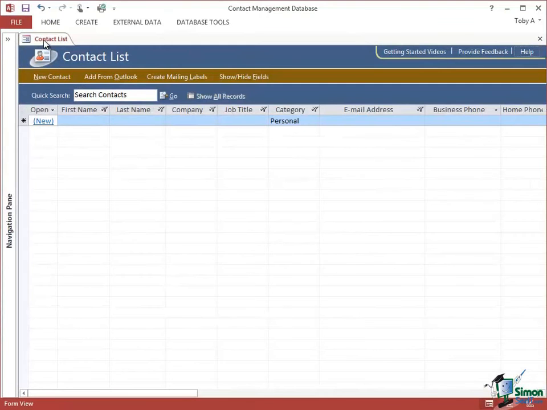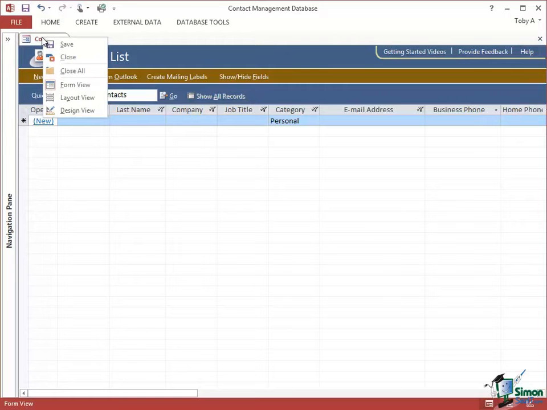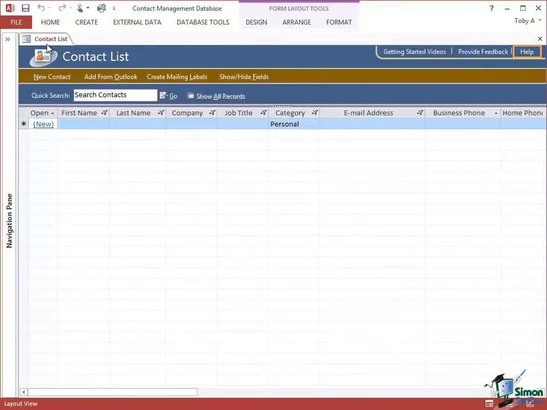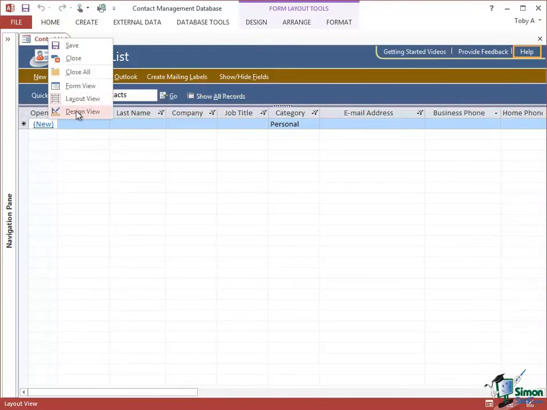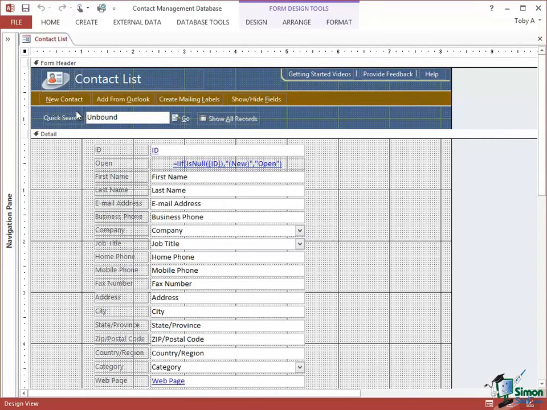If I right click on the contact list tab, I have an alternative of going into what's called layout view or going into what's called design view. Now design view basically determines how the contact list is designed, and I can use the information about contacts in different ways. I can lay it out in different ways, and I'll be coming back to the design later on.